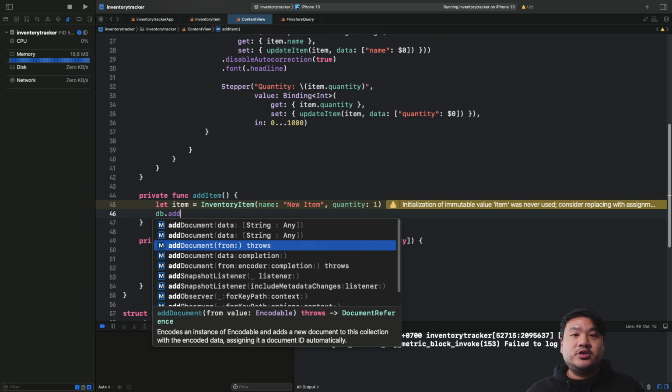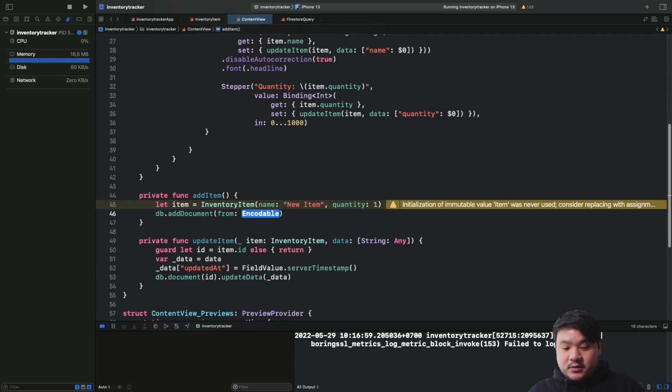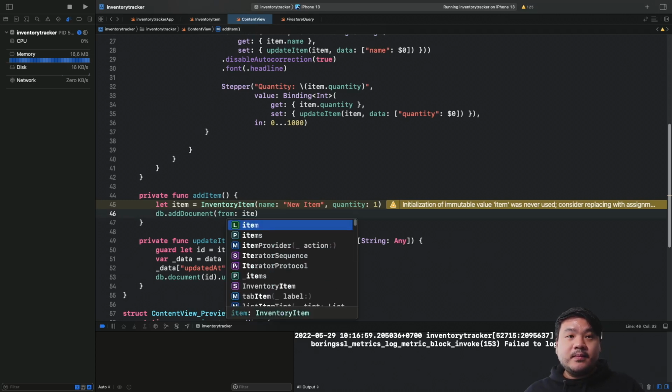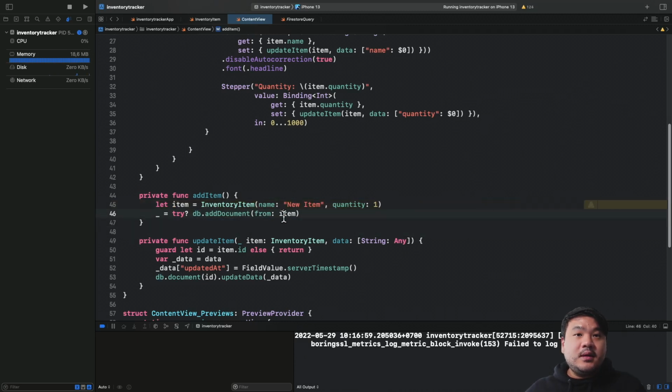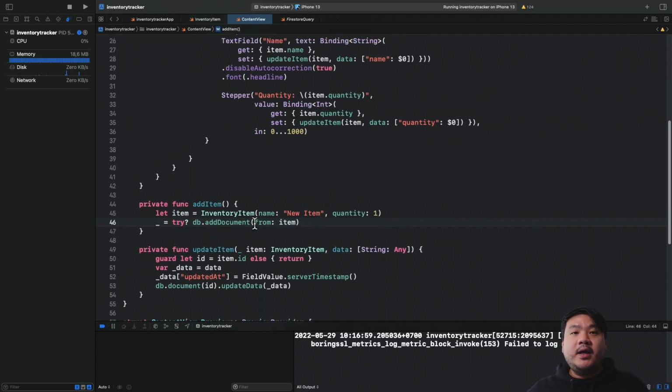Okay, it is a throwing method in here. So let's pass the item, and let's use try optional here. Basically, the ID, updated, and created at values will be generated by the server. Okay, so we have this method.